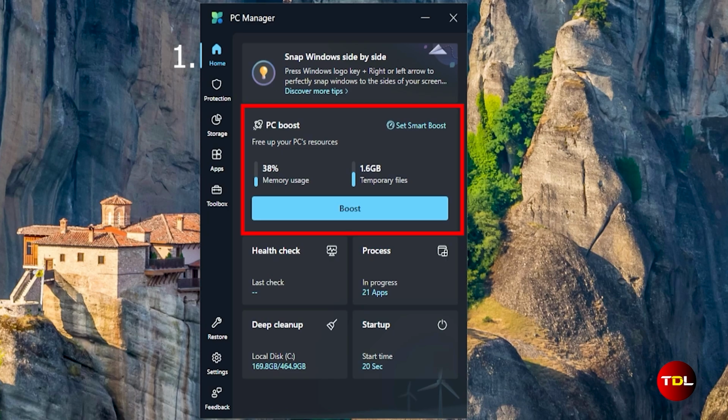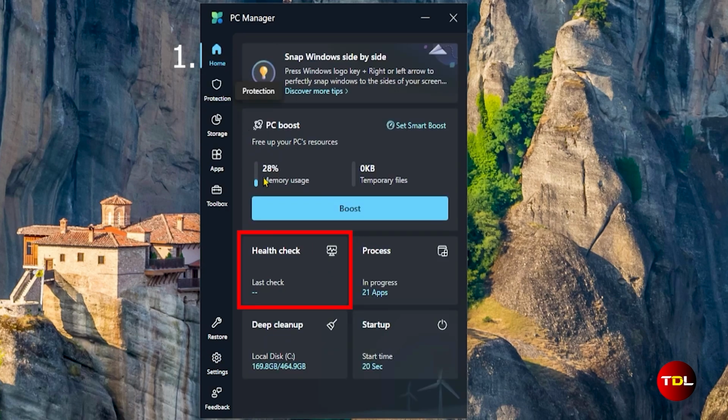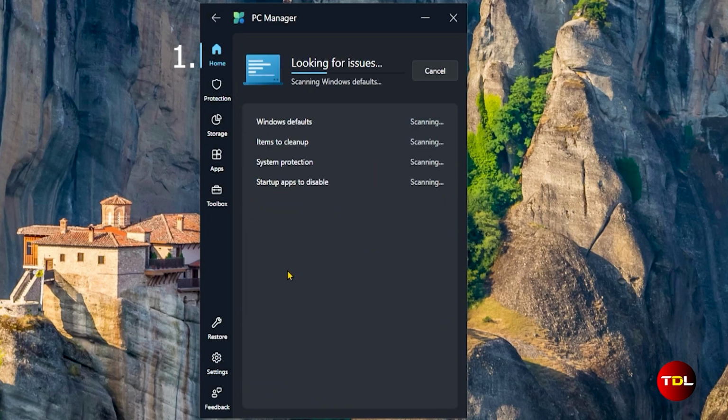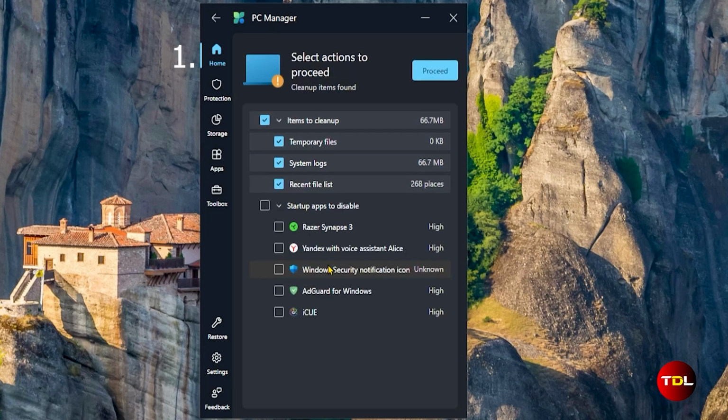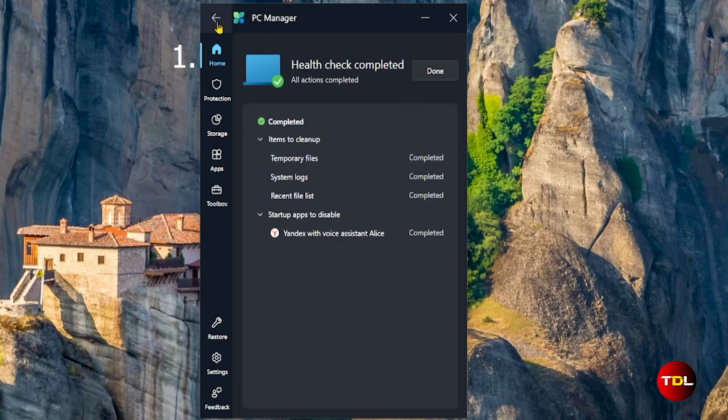This app introduces a new boost feature which quickly terminates non-essential background processes, freeing up memory and clearing temporary files to enhance performance. If you prefer an automated approach, the Smart Boost function would do the same thing once a certain threshold is reached. Additionally, the Health Check feature helps you to identify and remove temporary files and disable startup apps to prevent unnecessary programs from using system resources, which also improves boot times.